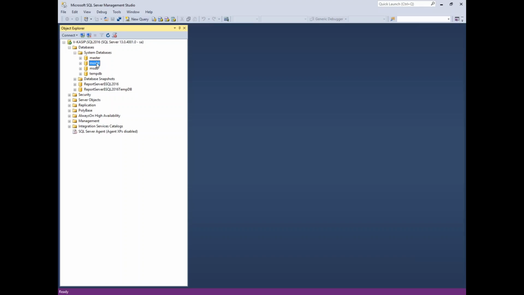And in the model DB, suppose you are trying to create a new database, how much size it has to allocate, how many file groups, so it's kind of a template to create a new database. You can define a template using the model DB: what are all the properties you have to assign to your DB by default. That is the model DB.